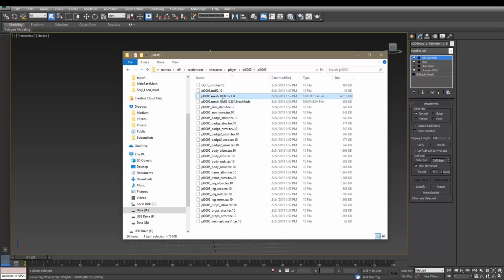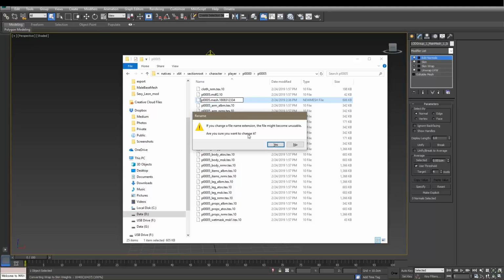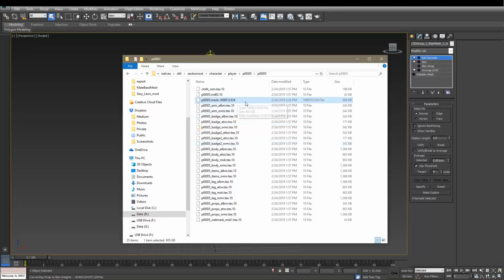You can delete this, you can rename it, you can move it somewhere else. I would recommend keeping this as a backup, but for now I don't care, so I'm just going to delete it. And I'm going to rename this, so I'm going to remove this new mesh part like that. It's going to warn me that I'm changing the format. I'm going to click yes. All right, so let's test if this is working in the game and see if we've done everything correctly.